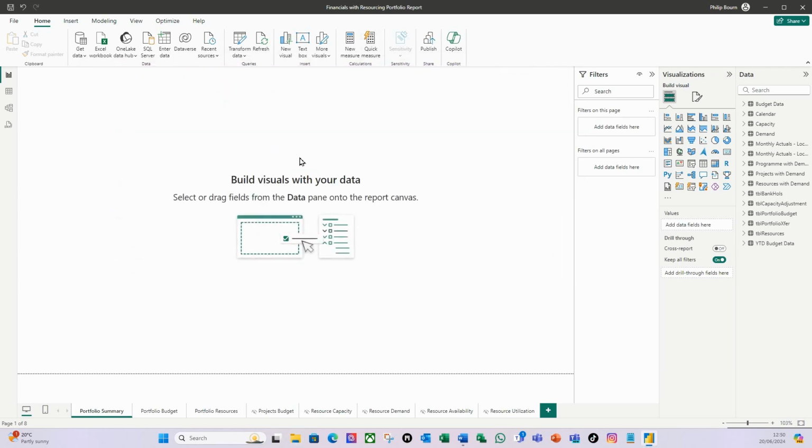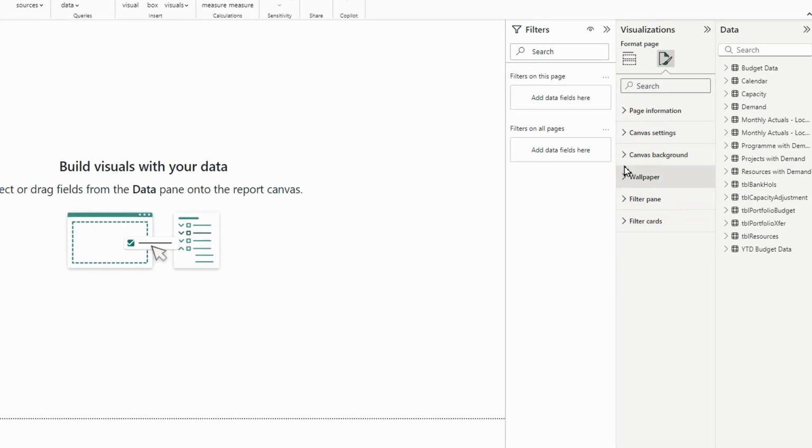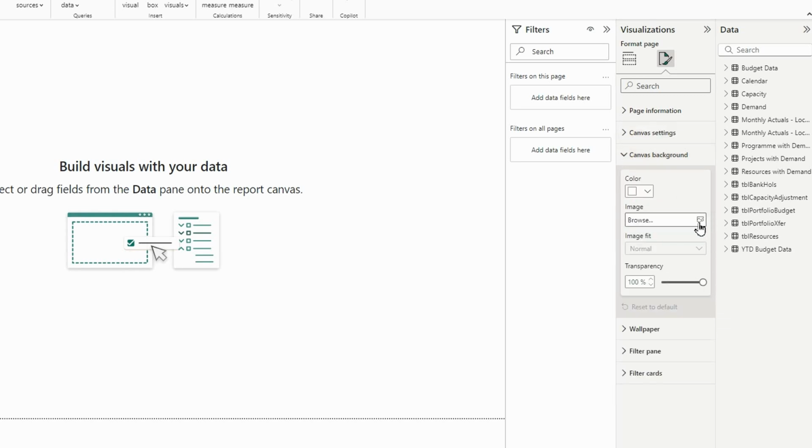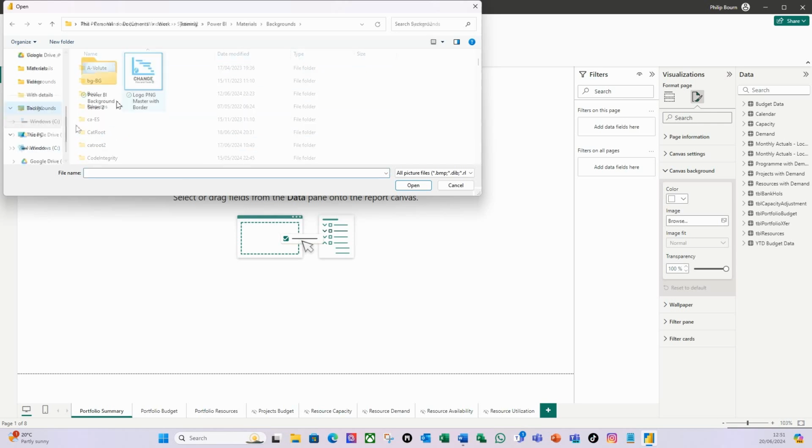So how do we get it into our Power BI desktop? Let's look at our portfolio summary here, and let's start with this one. At the moment, I've got no visuals or anything on here. So with just the background selected, as in the back, no visual selected, if I do format, you see these options, and the option that we want is this canvas background. So if I expand that and then select browse and navigate to that folder, there it is.